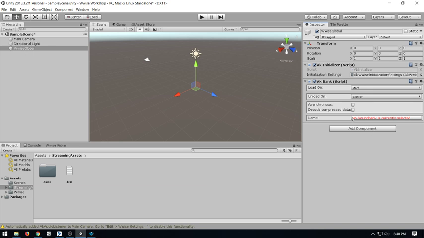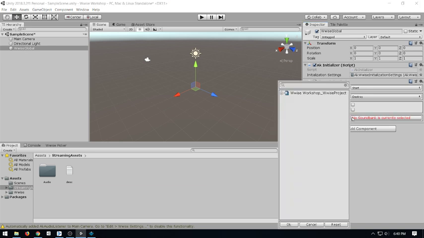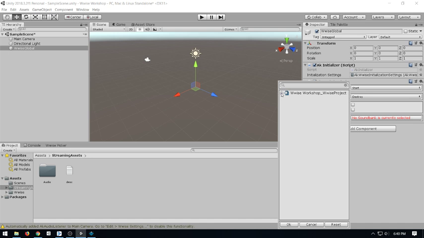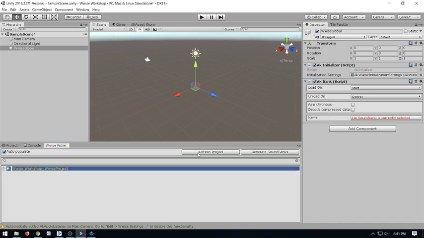And then you'll see that we have no sound bank selected. So what we want to do is click on that. We'll go into our Wwise project, and then wait, hold on. This is not happening today. Refresh.